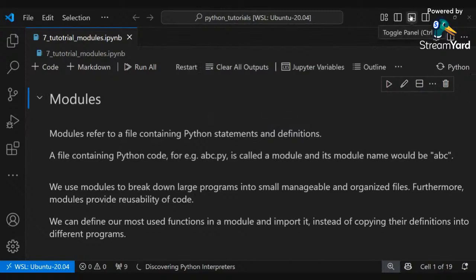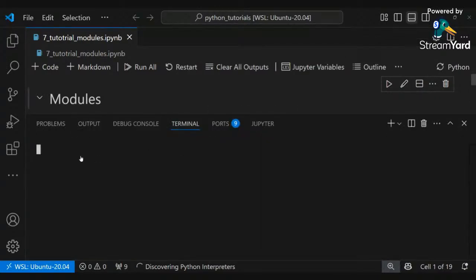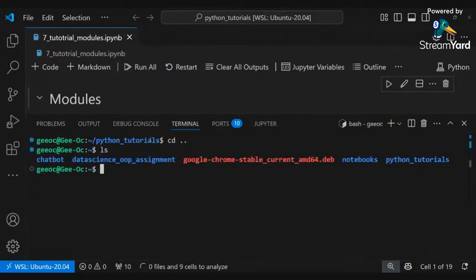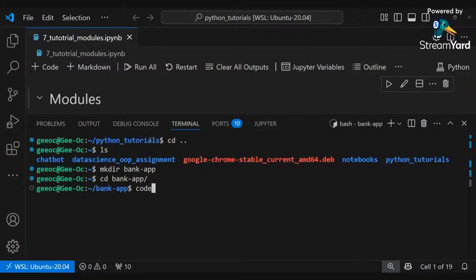So the first thing I want to do in practice is create a new file. This is mine. Let me go cd, ls. Okay, chatbot. Let me make a directory called bank app. Just call it bank app. So I'll cd to my bank app, and then in my bank app, I'll open my code.